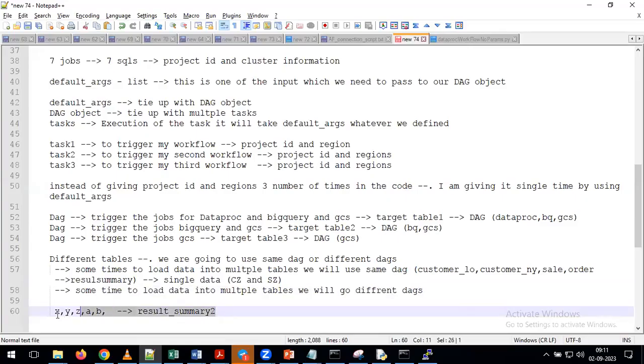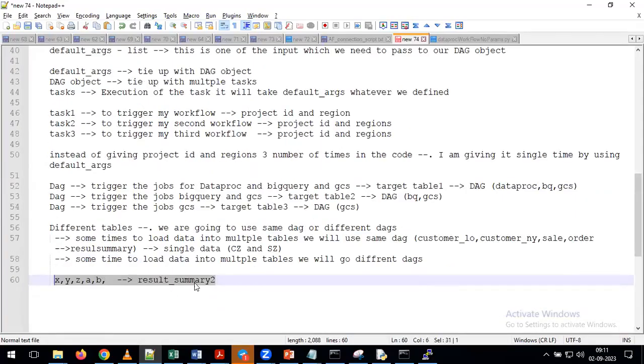We are going to create a separate DAG because here my semantic zone table is different, and for this table we are going to use different source tables. For that reason, to handle this use case, I will create a separate DAG. But in this DAG, if you observe, we are loading the data for X table, Y table, Z table, A table, and B table, and also loading the data into the result summary table. That's the reason I'm giving the statement: depending on the requirement, we load the data into multiple tables by using the same DAG, or we load the data into different tables by using different DAGs, depending on our requirement or our convenience.